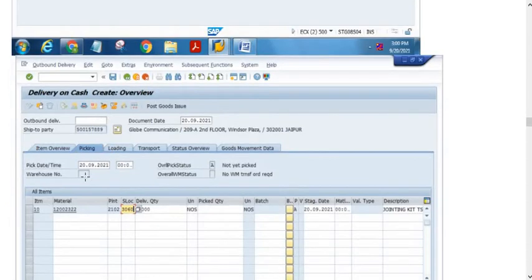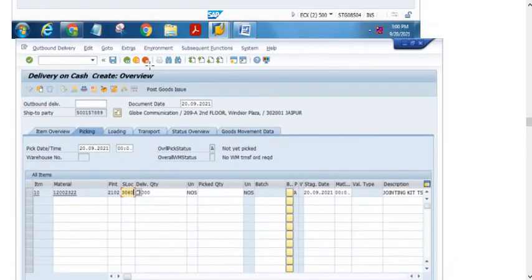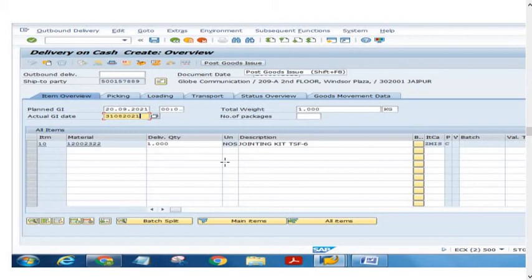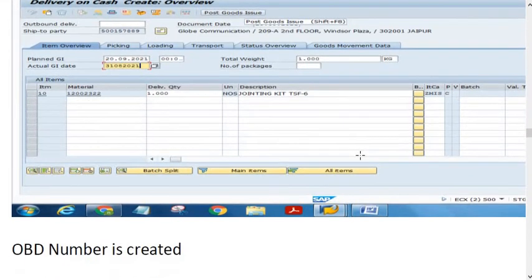Once you click enter, the sales order details will be fetched here. Okay. And material is this, plant is this, storage location is this, from which storage location you need to transfer your material to the cluster partners, numbers is this and all. In the picking tab, these things are showing. Okay. Then you need to click on the post goods issue tab. Once you click on it, the system shows the planned GI date, planned goods issue date is this, actual goods issue date is this, and ship to party, that is the customer code, total weight is this, the jointing kit, TSF6 is this.